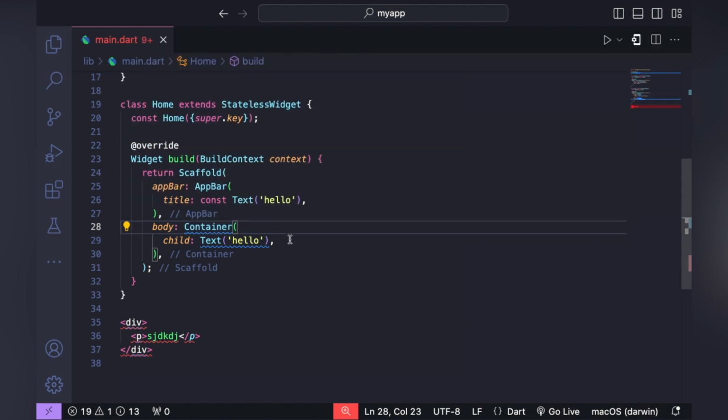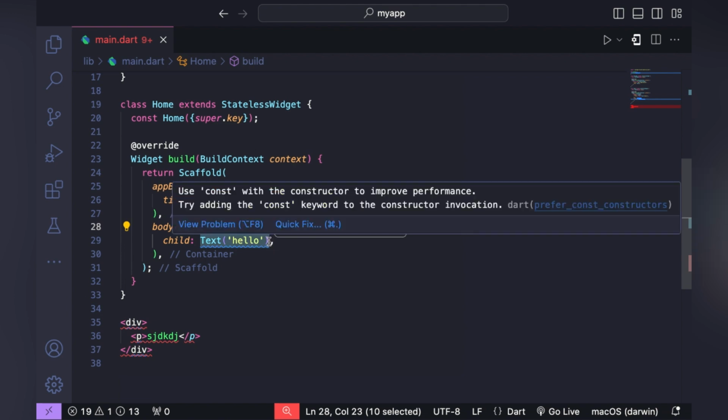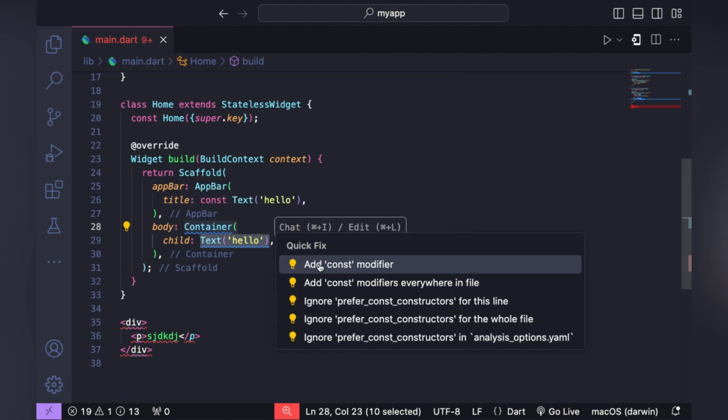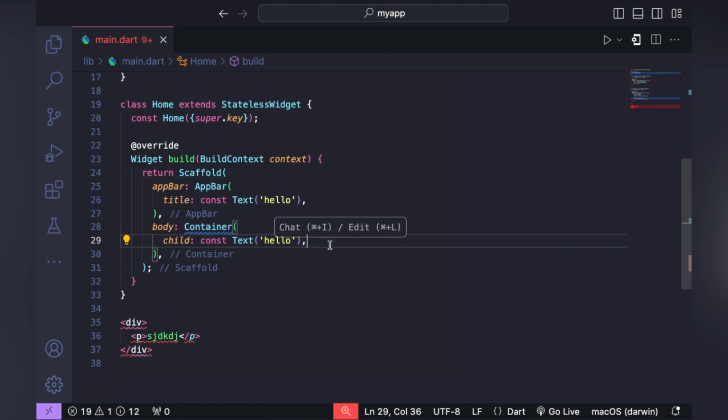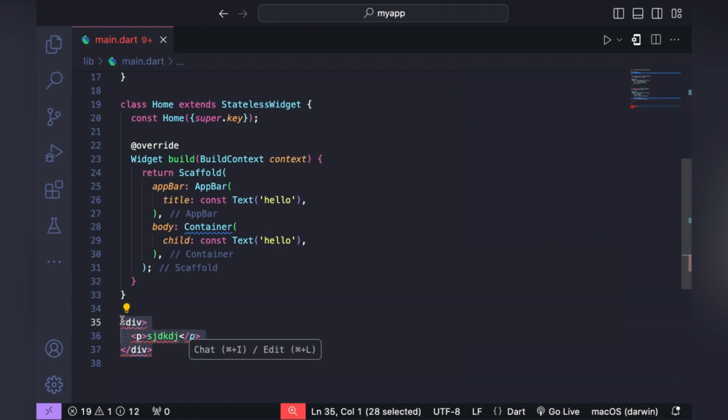You see that this container is just holding this text, and this text can itself go right here, and the content will be displayed in the same way. So that's why I'm going to show you another thing that you need to know. Right here, this warning says that we should also add a const.